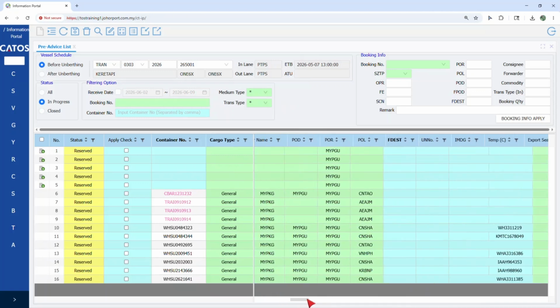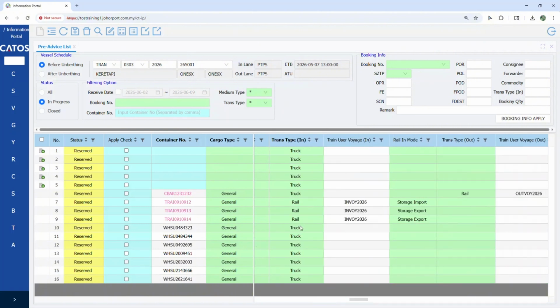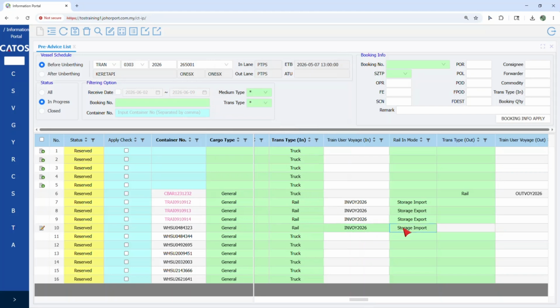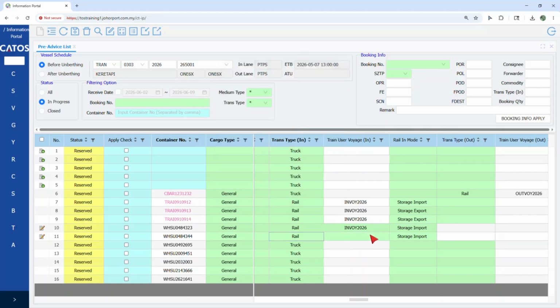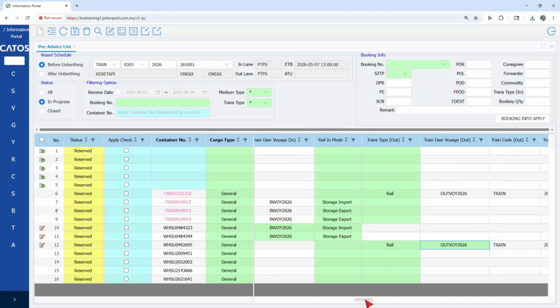For rail-based terminal entries, Rail In, ensure that Trans Type In is set to Rail. Train User Voyage In is completed as a mandatory field, and the Rail In mode is adjusted depending on whether the container is a storage import or a storage export. Alternatively, for containers entering the terminal by truck to be loaded onto a train in Rail Out, the Trans Type Out must be set to Rail, and the Trans User Voyage Out field is mandatory. From there, fill in the remaining mandatory fields highlighted with bold headers.